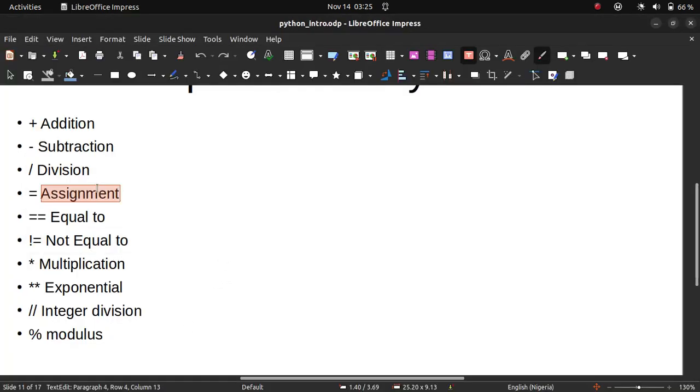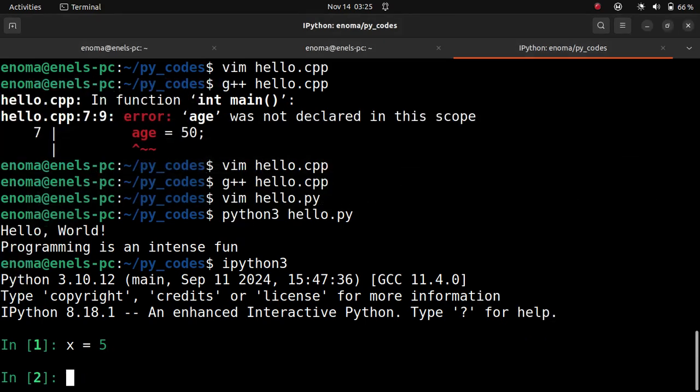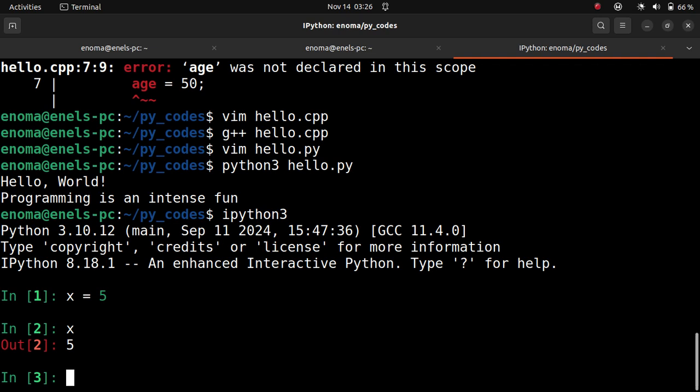Then these are logical operators actually. This is equal to, not equal to. This is multiplication, exponential, integer division, modulus, and all that. Now, we've been using the assignment operator. If I say x equal to 5 and I decide to check the value of x, I'll get 5. You understand?